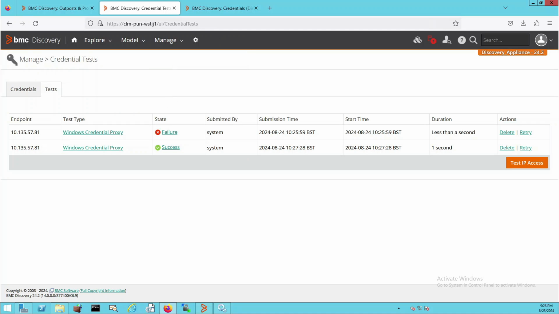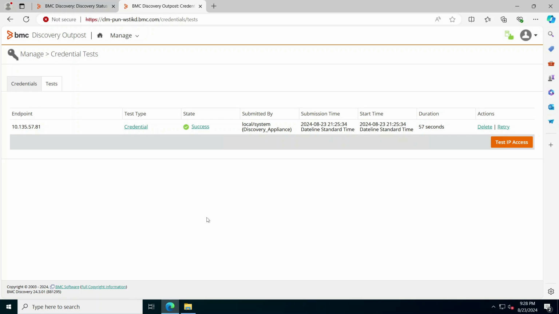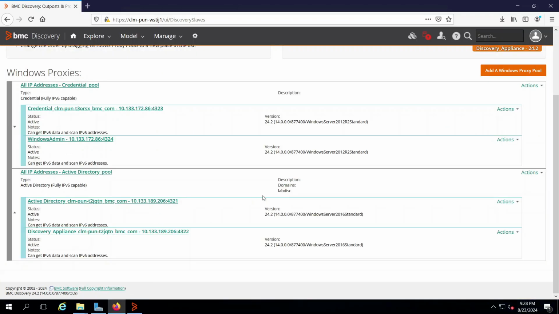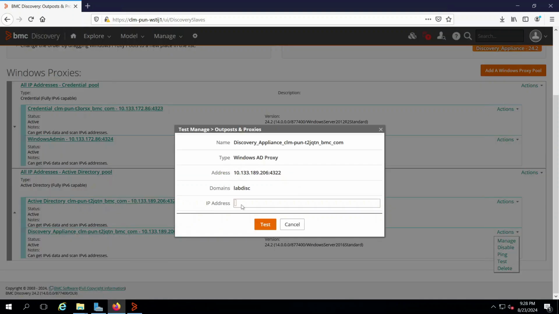We'll see that as well, but let's see what happened to the credential test which we had initiated on the Outpost. So the credential test on the Outpost is also successful. With that, let's perform a quick credential test on our AD proxy. Let's click on Actions and Test, pass the IP. So domain is also updated here. So that way you can differentiate which domain it is for. Click Test.